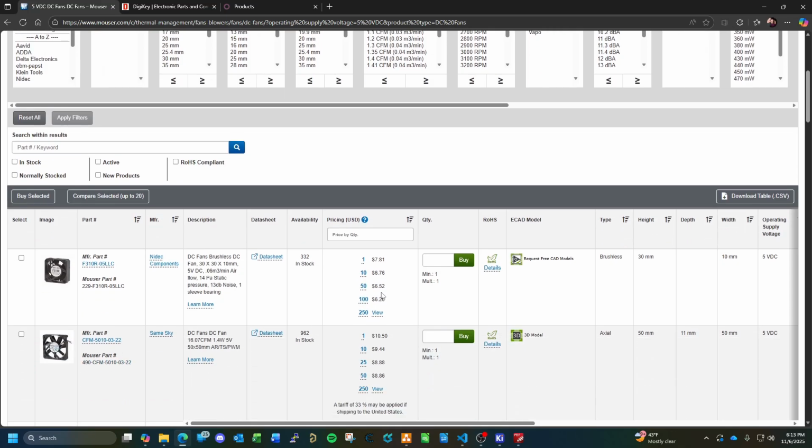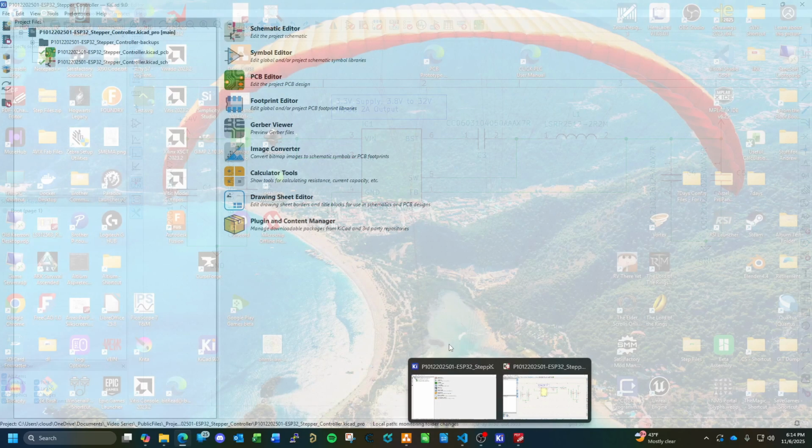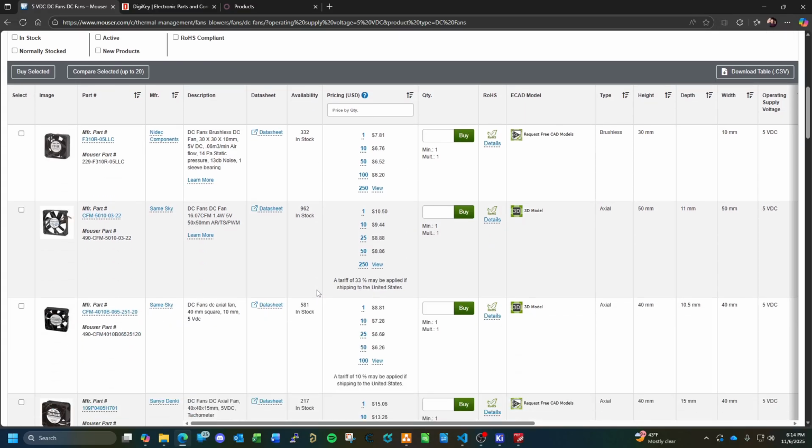30 by 30. Okay, now the prices are getting a little bit better because 5-volt fans are more common. Yeah, we could use an LDO to power the fan, but honestly, I like switching power supplies for things like this. And what the advantages are, I'll get into after maybe we look at fans here.